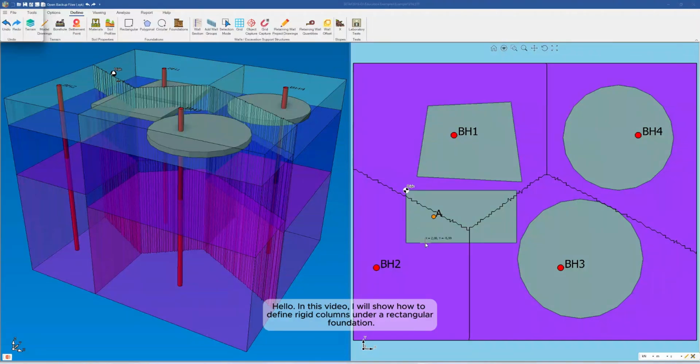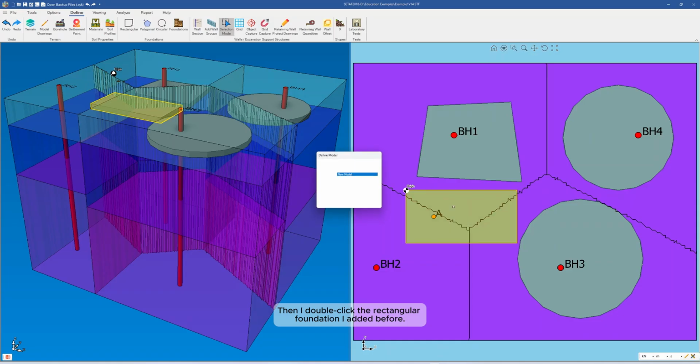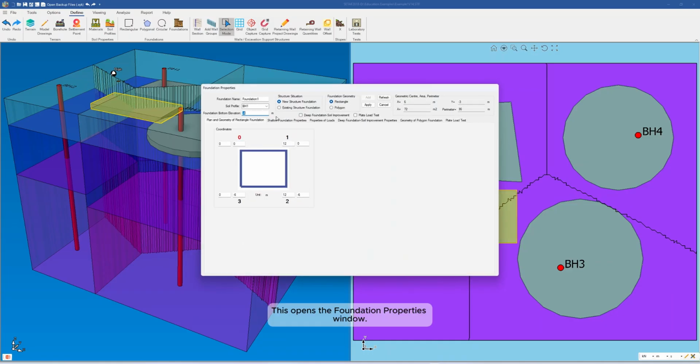Hello. In this video, I will show how to define rigid columns under a rectangular foundation. I click the Selection Mode button in the Definition menu. Then I double-click the rectangular foundation I added before. This opens the Foundation Properties window.